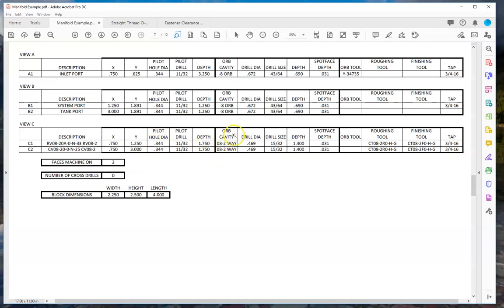This is not an ORB, but it's a cavity, and it's an 08 2-way valve, and you can leave the way out of there. It tells us what size drill that we need to use. That was found off of the website for the cartridge valve, telling us what size drill to use. And then I look at the Starrett chart, and it says that that is a 15/32. I'm going to say how deep I'm going to drill the hole, and a spot face, standard 31 thousandths.